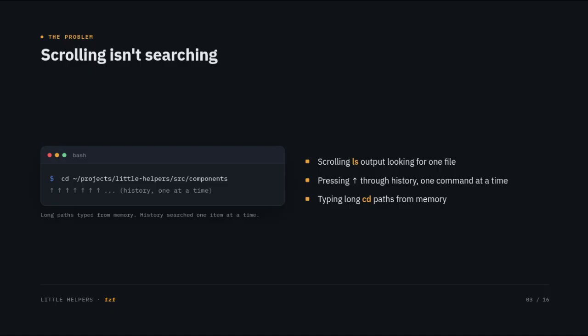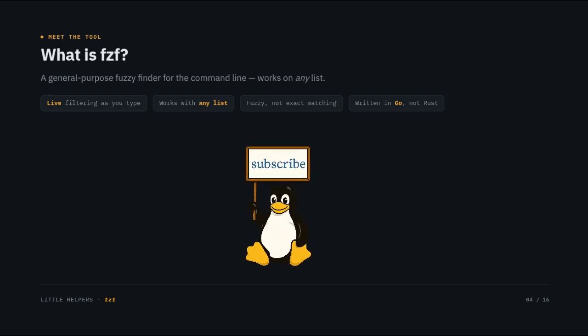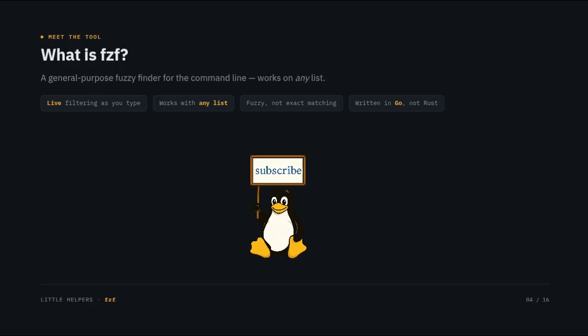FZF is a general-purpose fuzzy finder for the command line. You give it any list, files, shell history, git branches, running processes, anything you can print as text, and as you type, it filters that list live, matching even if your letters aren't consecutive. One thing worth mentioning, unlike the last few tools in this series, FZF is written in Go, not Rust, but it fits right into this toolkit just as well.